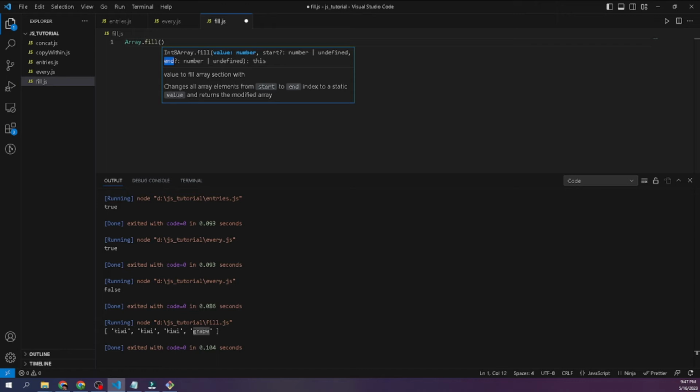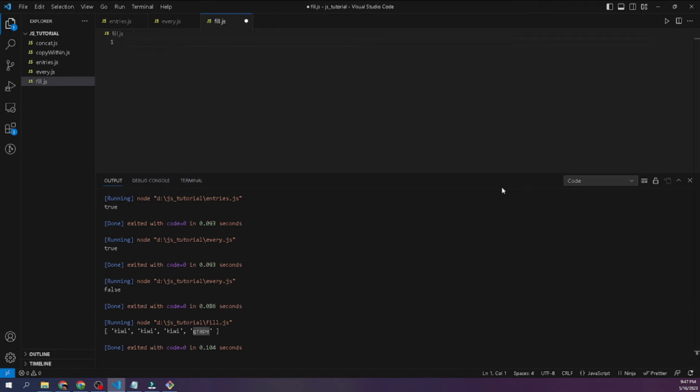Okay, so let's create our actual example for our fill method. So let's create a fruits array for this one, and then we have maybe four elements. Okay, apple, mango, banana, and then grape, like this one. Then I want to use this fruits. I want to fill this one, modify this one by using the fill method.